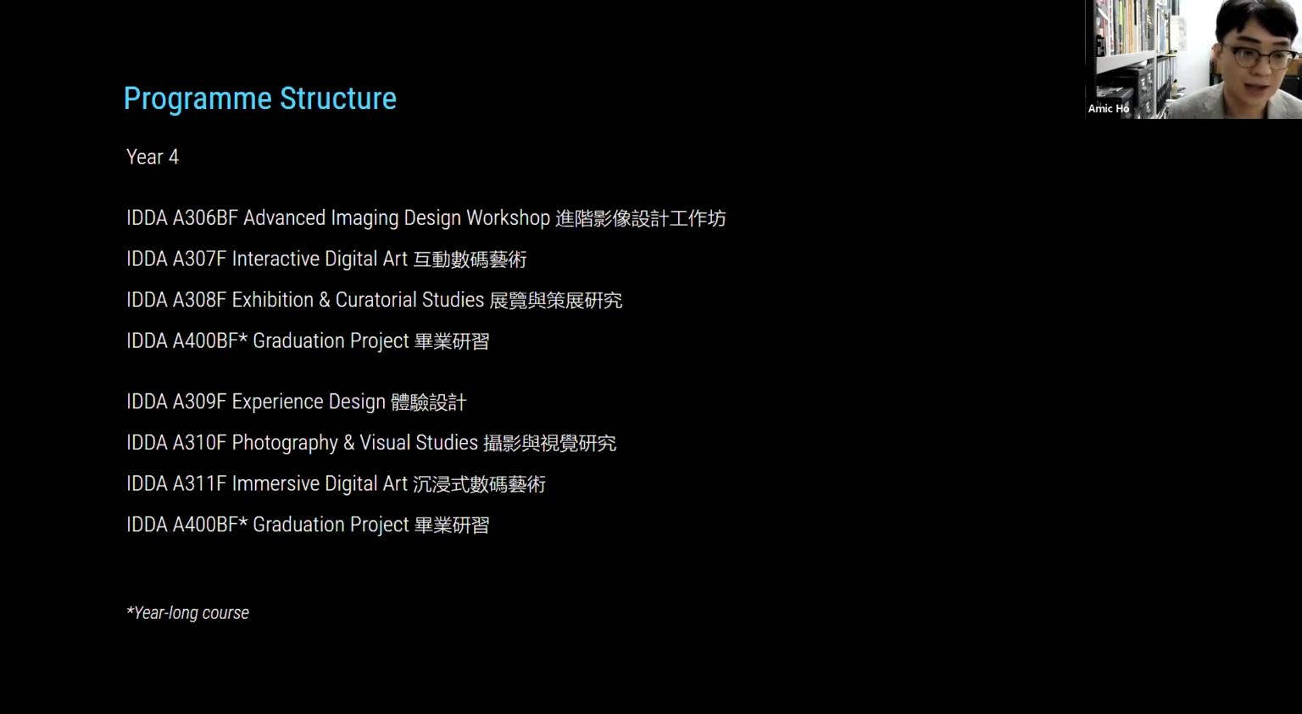Exhibition and curatorial study, and of course very important for the graduation project. And also experience design. That means if you go to the museum and find an installation or artwork very interesting, when you walk along the whole experience, it is actually based on a very specific design by the organizer, and it's called experience design. You design different experiences for the audience based on their emotion and response. Photography and visual study, immersive digital art as well.